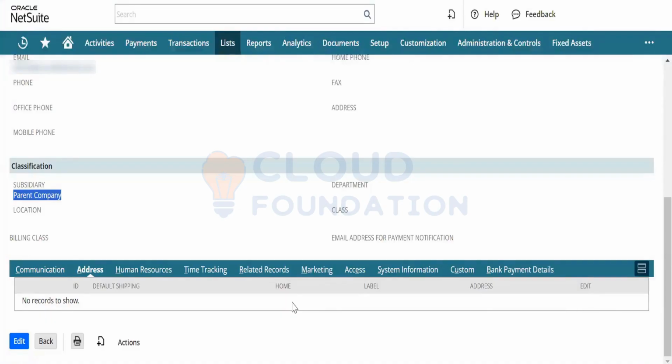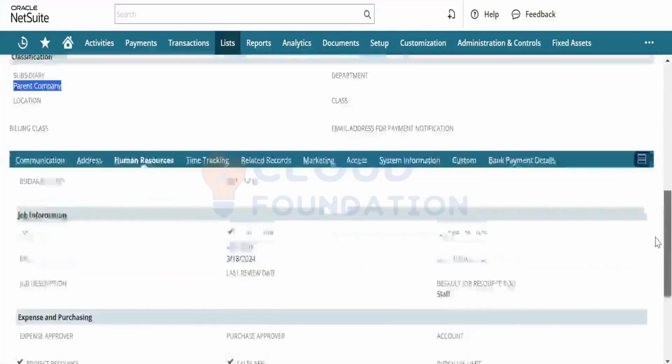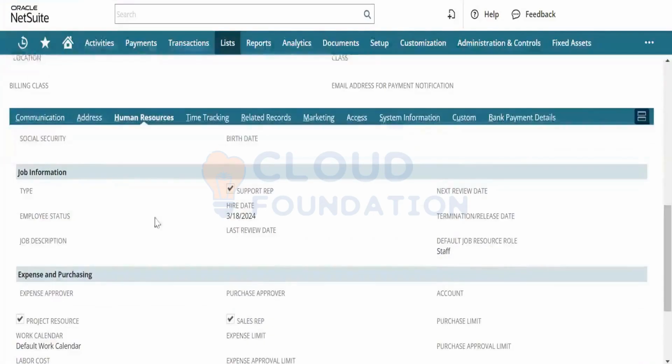Usually all this information is maintained by the payroll department. They can enter the address. They will see all these things as employees and everything. So coming to the Human Resources tab. This is the tab which I have shown you, where you can convert this employee as a support representative. You can convert this employee as a sales representative, and so on and so forth.